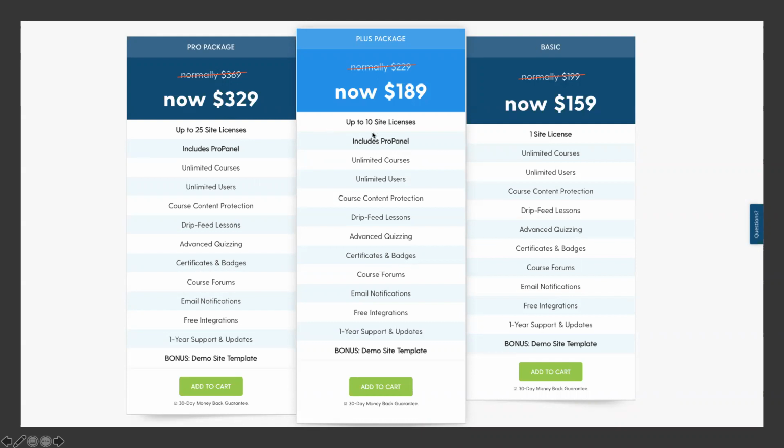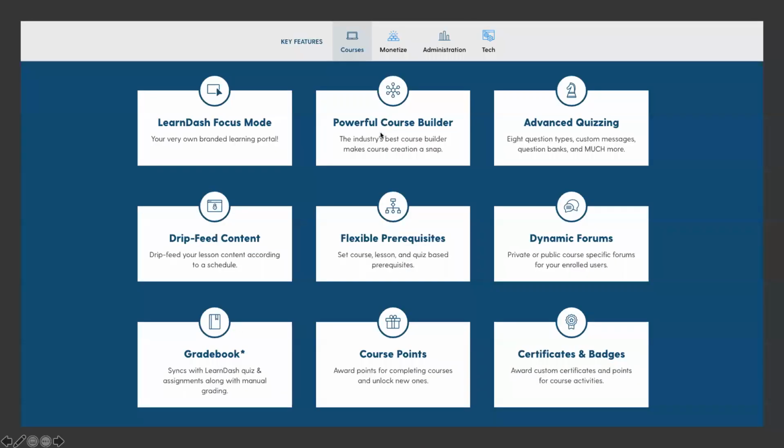I recommend this one if you are going to get serious about this, because it comes with this Pro panel, which is a really good tool to track and measure the users that you have on your site. So I'll show you what that looks like as we go through here.